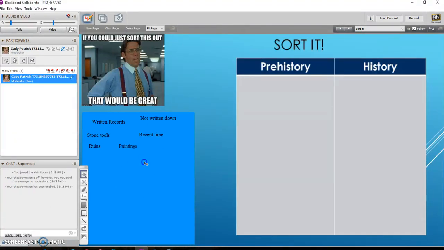Now, if you right click and hit paste, it will show up wherever you clicked. If you just hit Control V, it's going to show up in the top corner. I don't know why. But now the kids can just move these to whatever part they want to sort it in, or they think it goes.